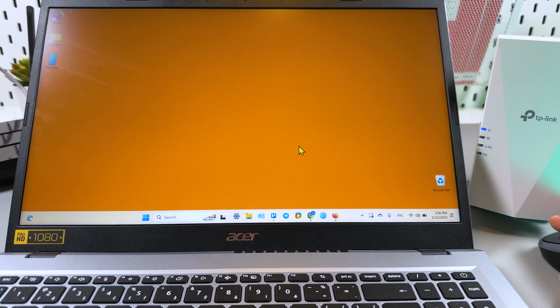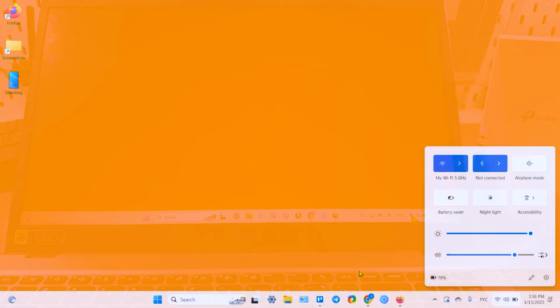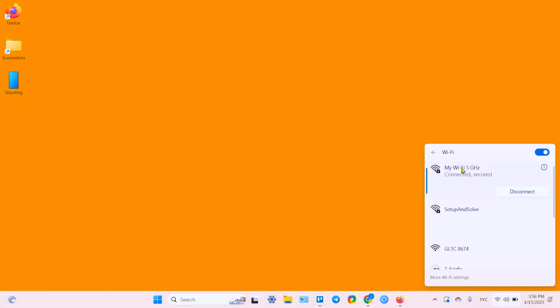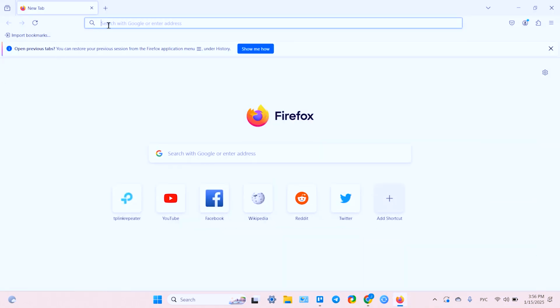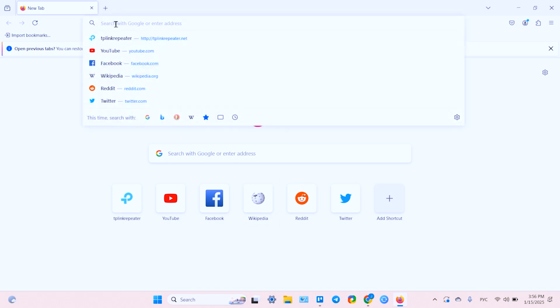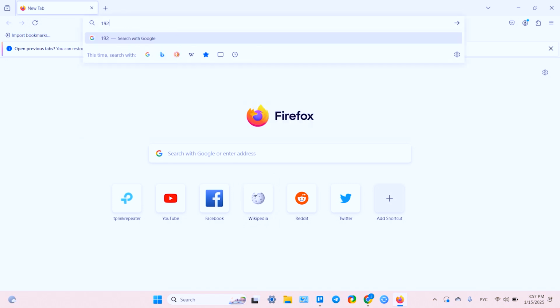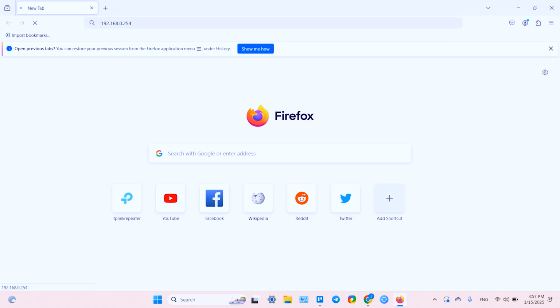And the most advanced method is connection via web browser, which gives you full control over your extender. First of all, you need to connect your laptop, PC or Mac to the extender's network. So go to your Wi-Fi settings, find the TP-Link extender network, connect to this network, and then go to any web browser, and in the address bar type the following IP address: 192.168.0.254. Then press enter.